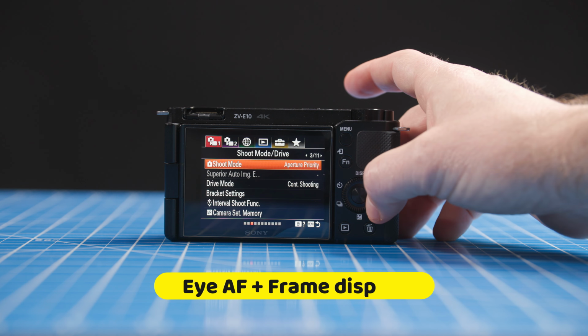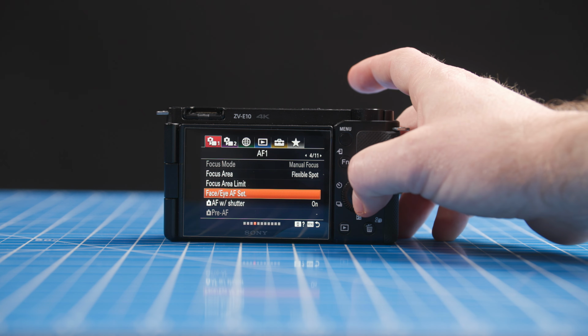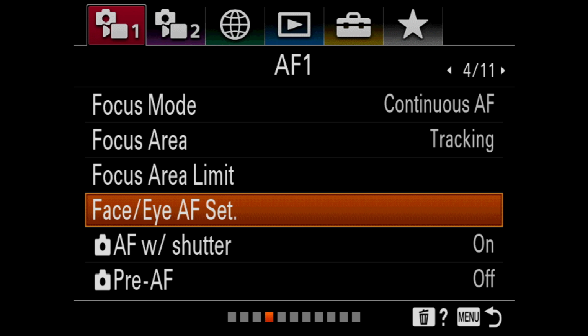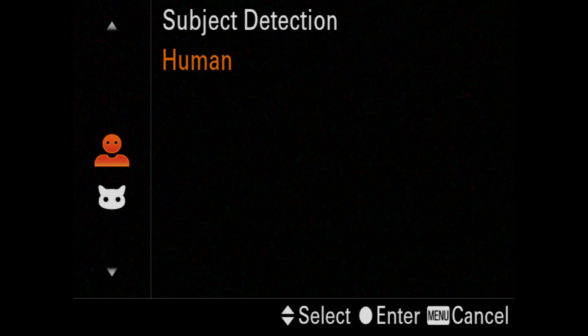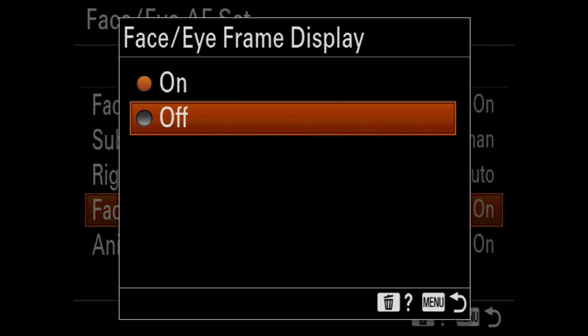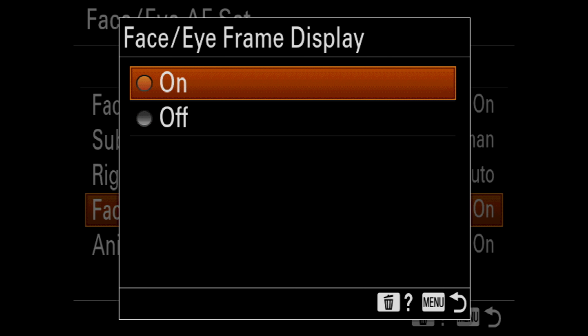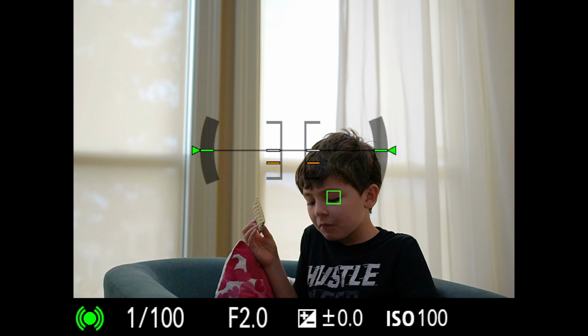Step 4, also on menu 1, page 4, here's where you're telling the camera that you want to prioritize the face and the eye, where you're going to be choosing your subject, which could be humans or animals. Also, you could be specific to which eye you want to focus on, either left or right, and the frame display box, which is a box that goes over your subject, to let you know that your subject is in frame and in focus.